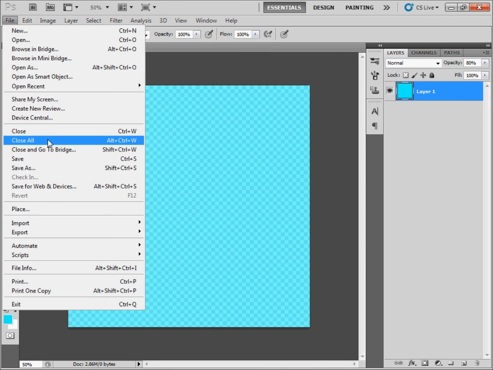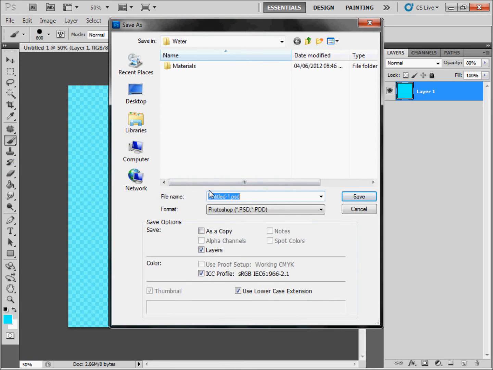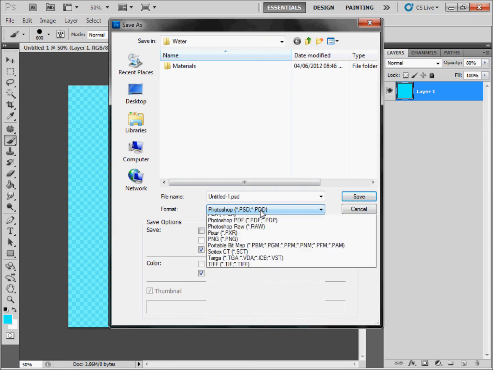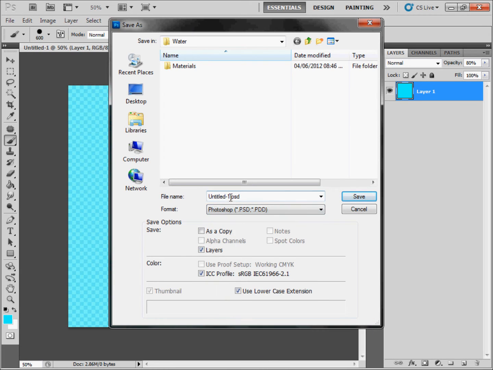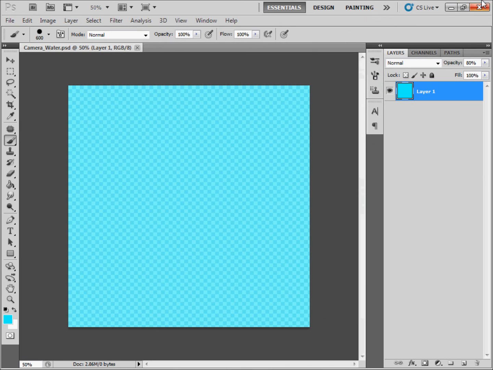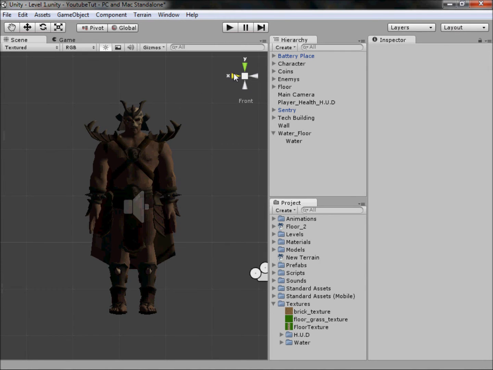And then we'll go to File, Save As, and I'm going to save it as a PSD, but you can save it as whatever you like. I would suggest using something that has transparency, because we're about to enable transparency, because as you can see this is transparent, well semi-transparent. So we're just going to call this camera water with an underscore, just to make it look nice. There we go. Cross that off, and now it's loaded.